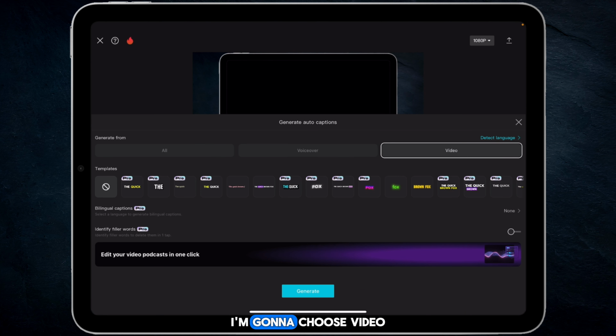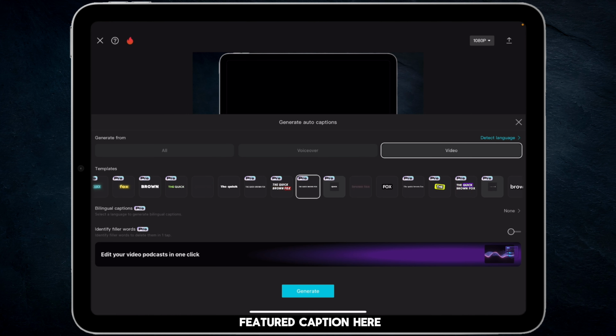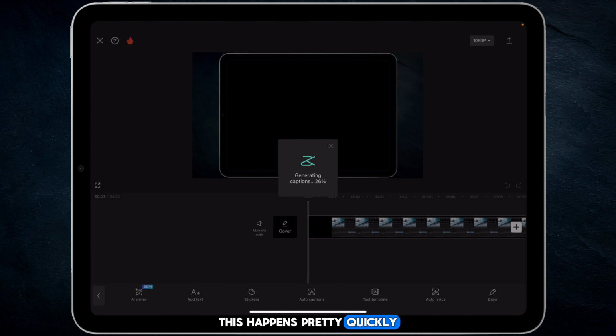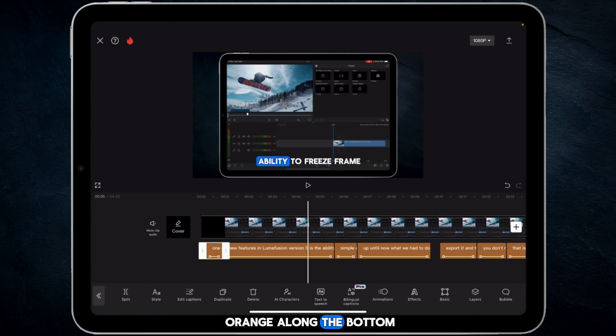Once you get to here, I'm going to choose video, which it kind of defaults to anyway, and I tend to use this little, if I can find it, Pro featured caption here. Obviously I pay for the Pro version of CapCut. There are plenty of non-Pro versions that you can use completely for free, so don't freak out about the fact that I'm choosing a Pro version. Then all I've got to do after that is just tap generate. And this happens pretty quickly. CapCut analyzes the video and then generates the captions. And you'll see them in brown or dark orange along the bottom, like so.